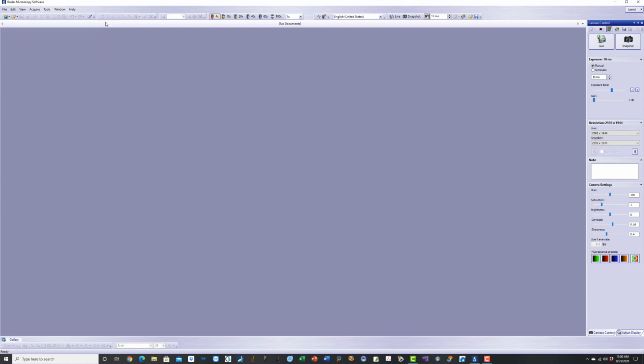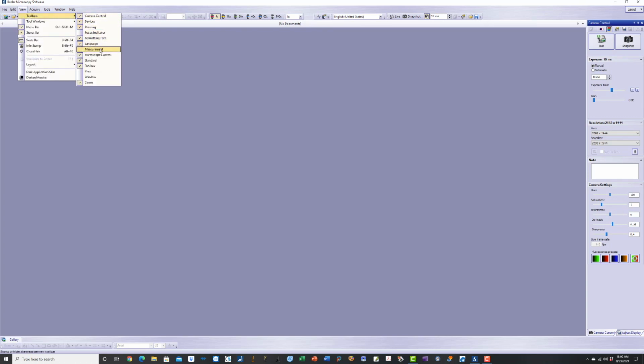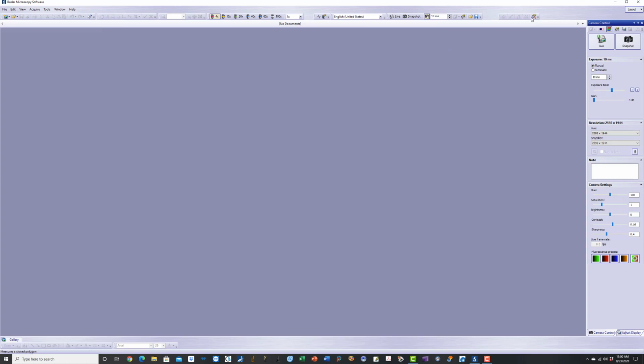When we want devices, you can open the devices. So we can open different toolbars. Measurement, we can open the measurement toolbar. View. So this is how you can open all the toolbars. Crosshair.